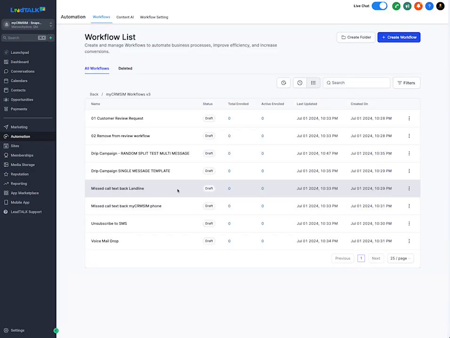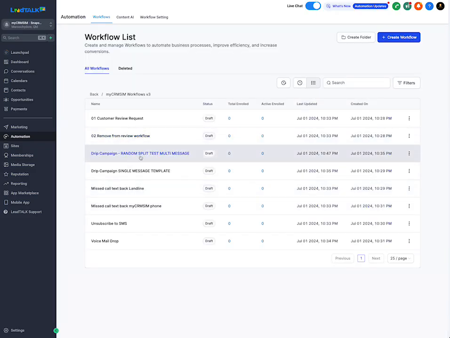Now I'll go back to the workflows here. So if you're doing bigger numbers, then we have seen people have got their accounts flagged.